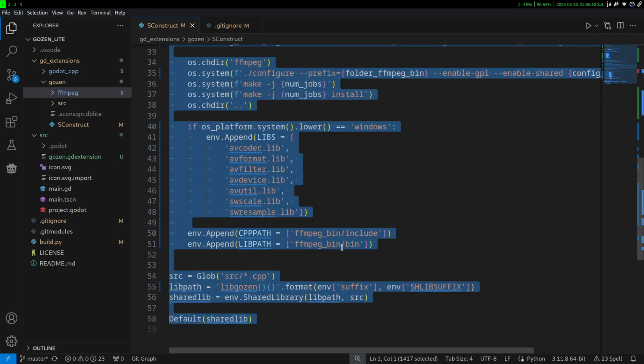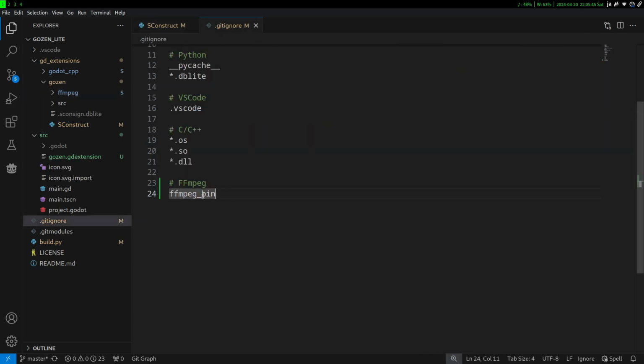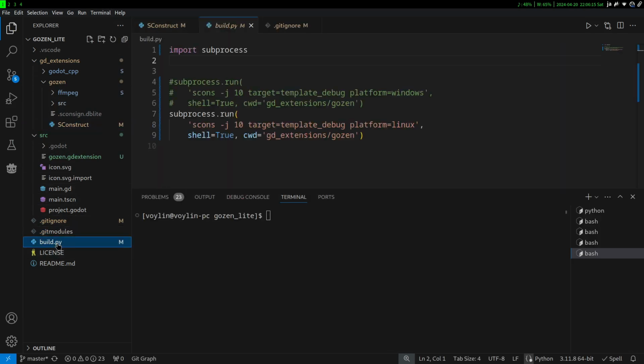But because we have this folder which has around 200 files, 226 files, we need to copy this and we add this to our gitignore. This is important because you should never have binary files in your Git repository. And just to show that this works, we open a new terminal and we will run the build script.